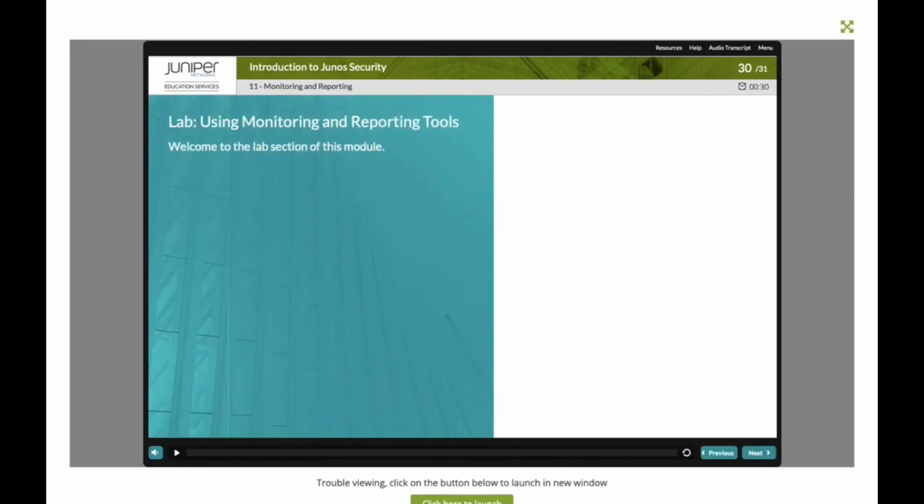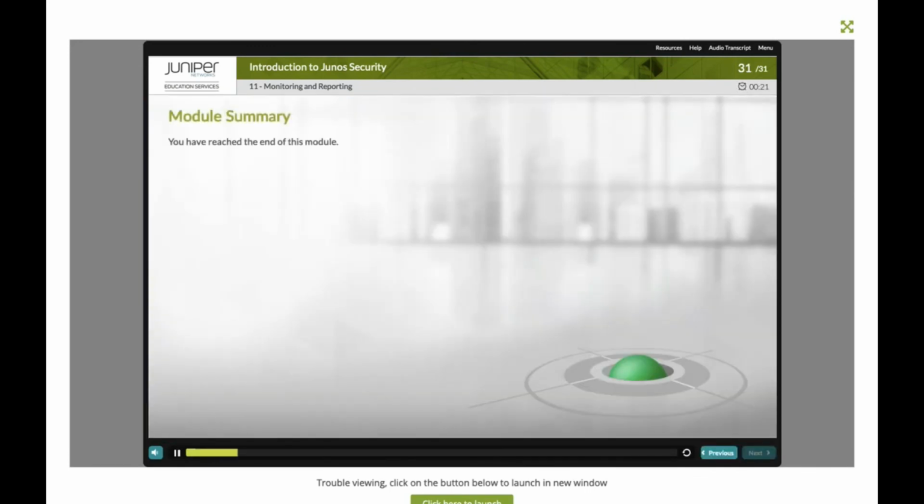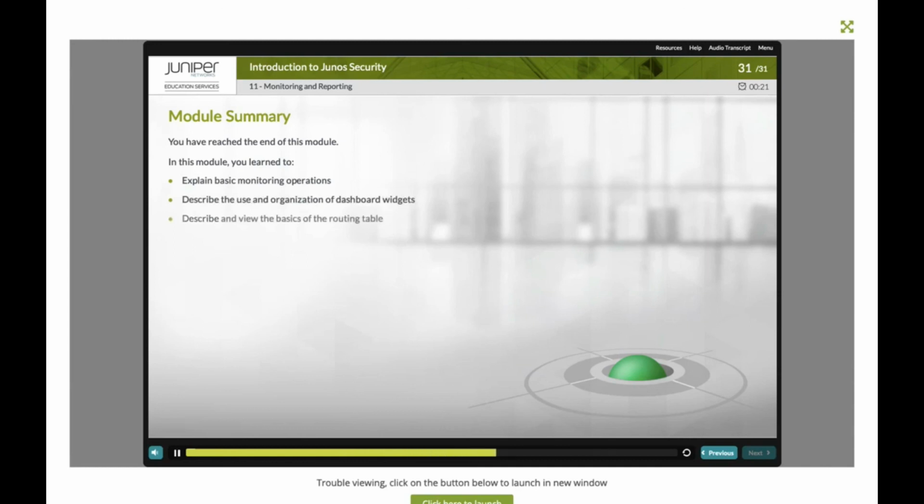Welcome to the lab. You have reached the end of this module. In this module, you learned to explain basic monitoring operations, describe the use and organization of dashboard widgets, describe and view the basics of the routing table, and explain how to create reports from the Junos OS J-Web.